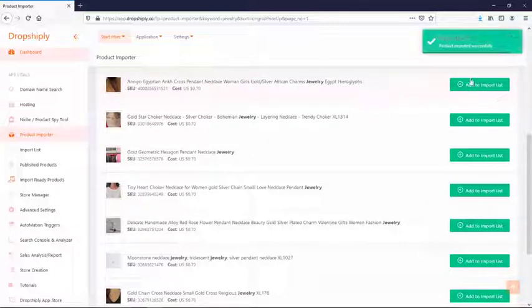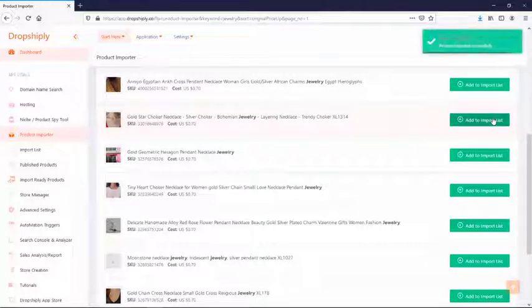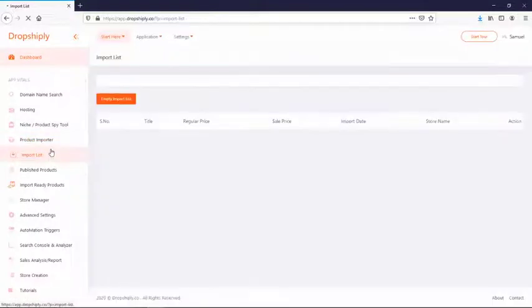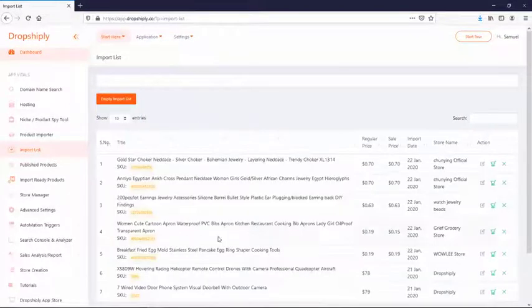It's gonna take literally like 3 seconds to import products. So let's do also this one. Add to import list. Okay, this one is great. Now they will be automatically added to your import list right here. So you go here, click here, and you're gonna find the 2 products that we just imported. Basically here you're gonna see all imported products.